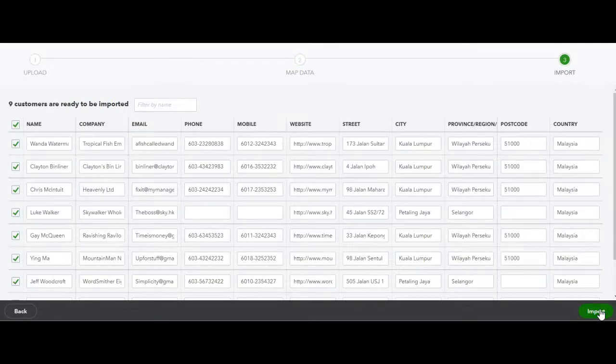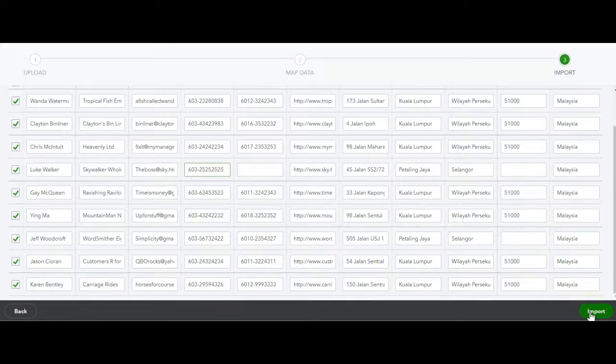Click on next again, and this is where you can do a final check before you import your data. So for any information that you have missed out, for example, like the phone number right here, you can easily just key in the number and update the information. So if you need to change the name or update the address, you can just update from this import wizard instead of changing the file and doing the import again. Once everything has been checked, you just have to click on the import button.